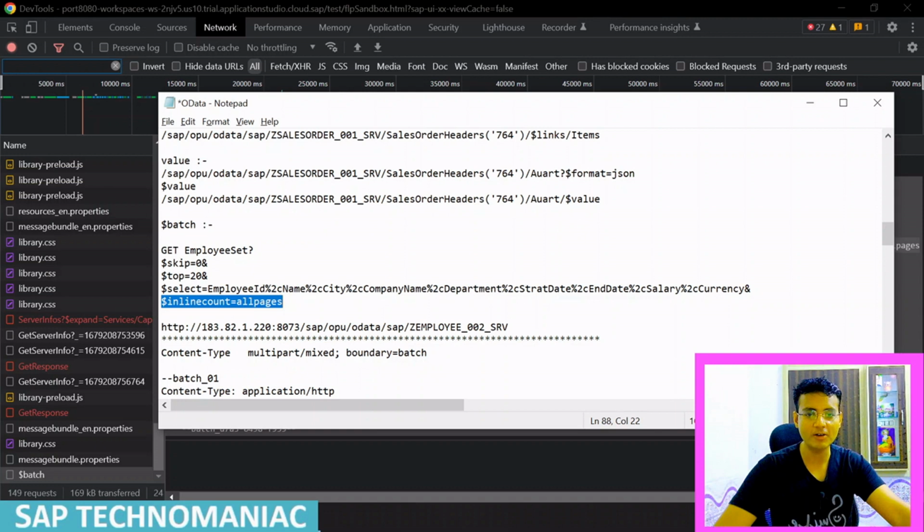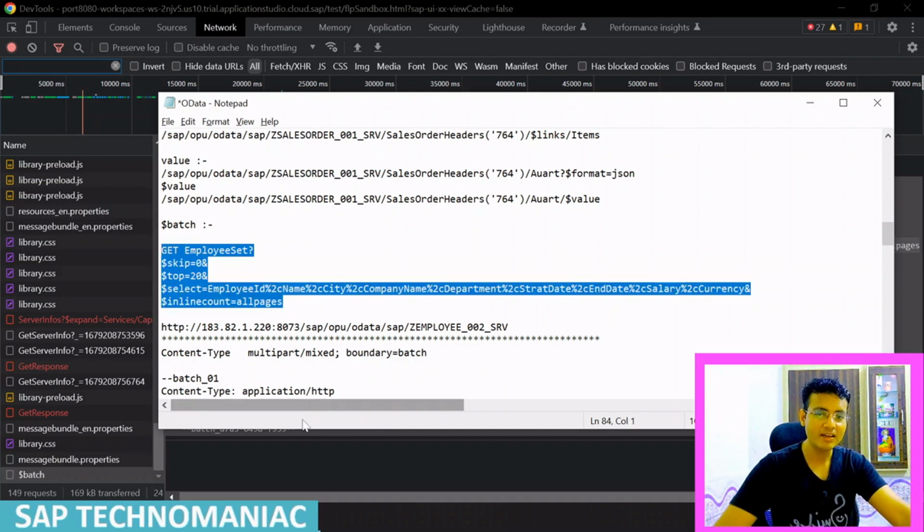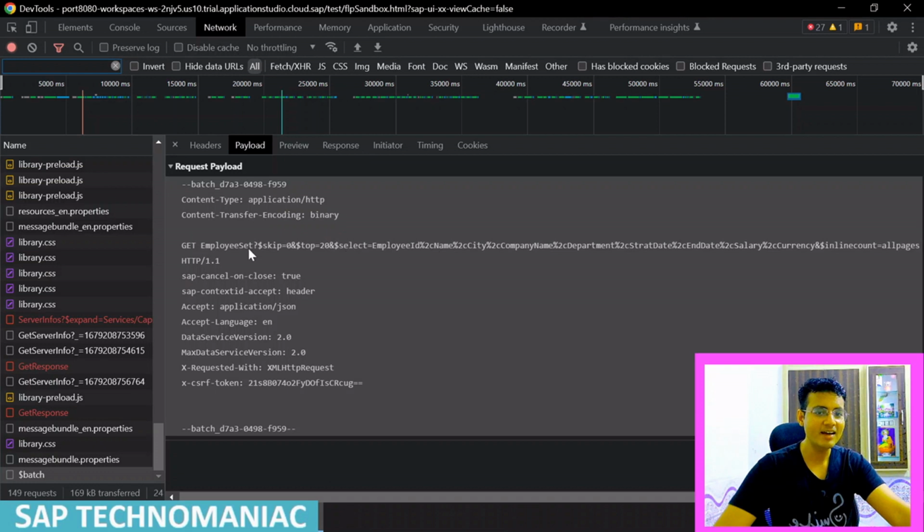We have selected all the columns. That is the reason for all the columns. If we had selected in our Fiori application to display only 3-4 columns, in that case only those 3-4 columns would have been selected. This is how they return this get employee query. And then again HTTP 1.1, and there are different payloads. There are other options also there.